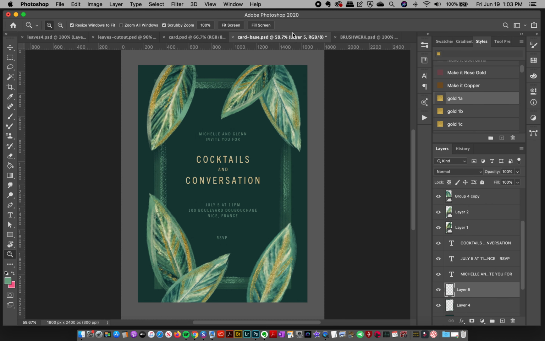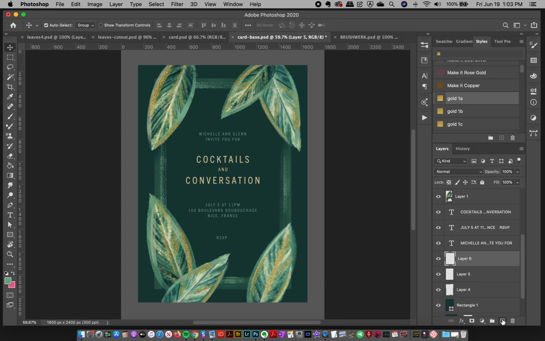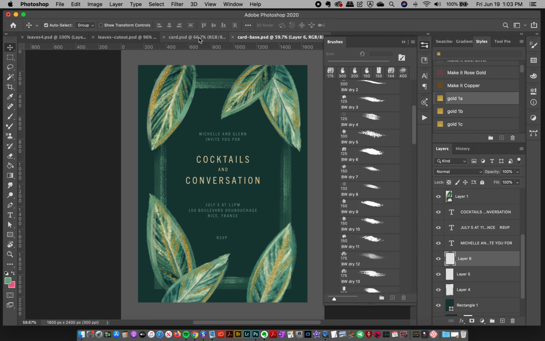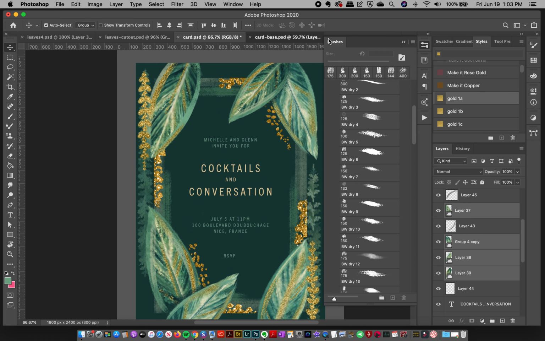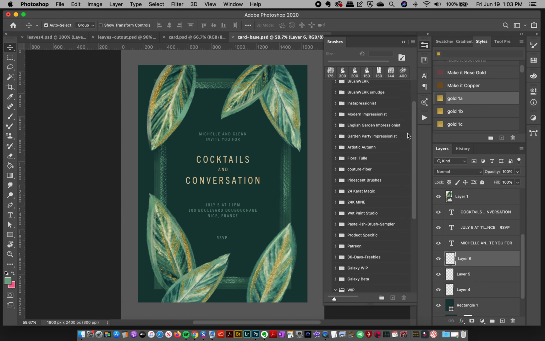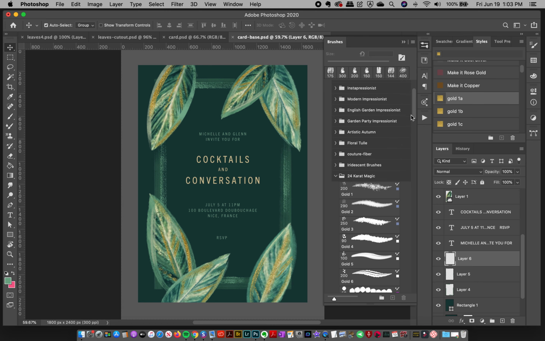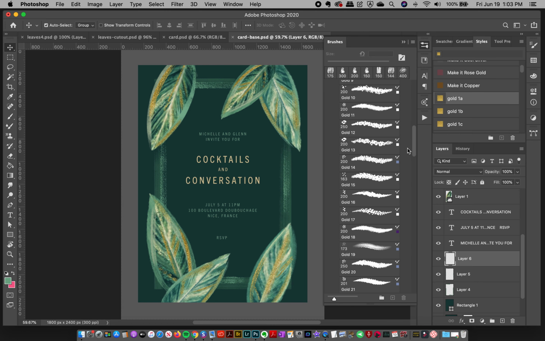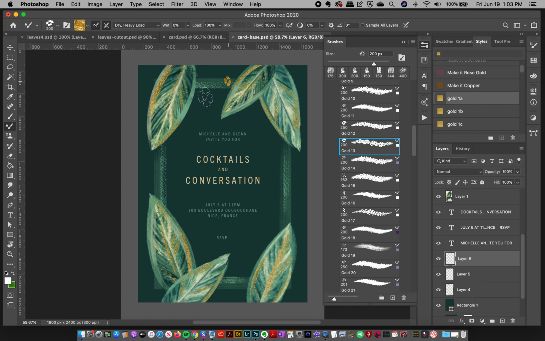So for that, we are going to make a new layer. We are going to go and grab some 24 karat gold brushes. So I will link to these below. This is my 24 karat gold magic brushes, and let me just see. That's kind of cool. I'm just going to use the default, what's here, 17 is pretty cool.